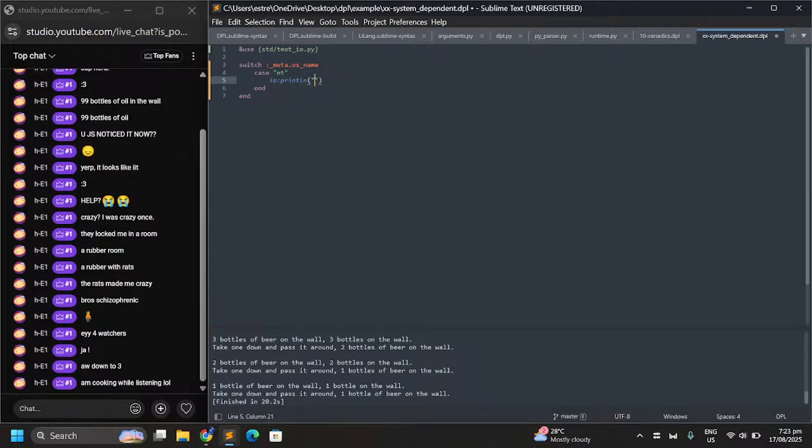Hello Windows. Hello Windows. What are Windows? Hello Windows. Case POSIX. Hello Linux enthusiasts. Did I spell it correctly? I don't know. Probably not. But who cares?